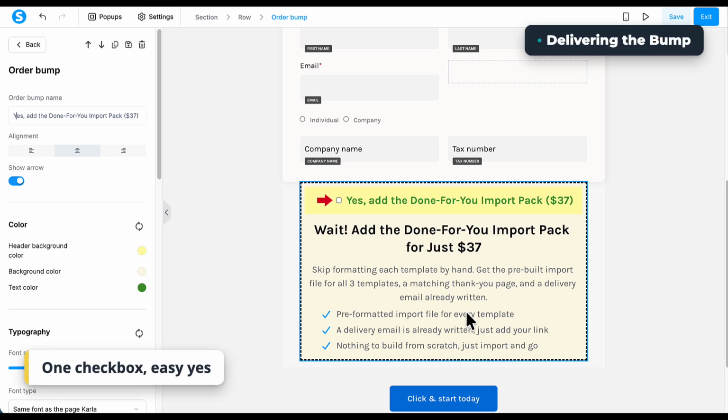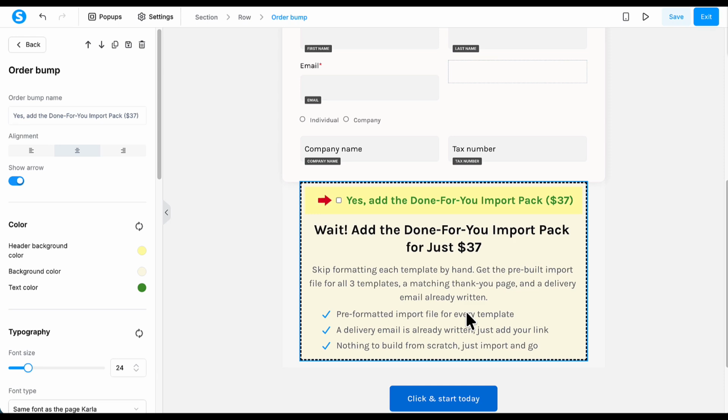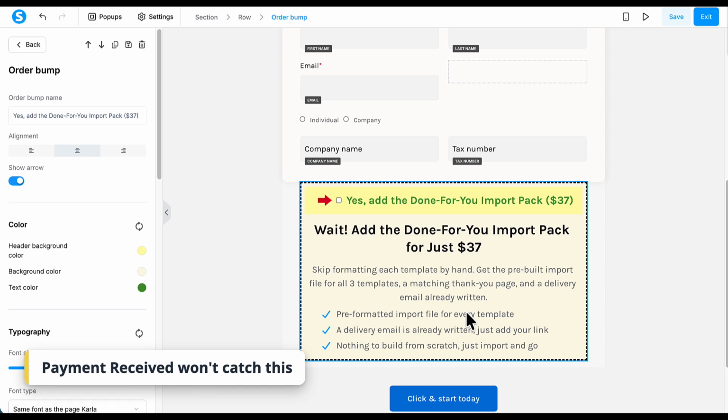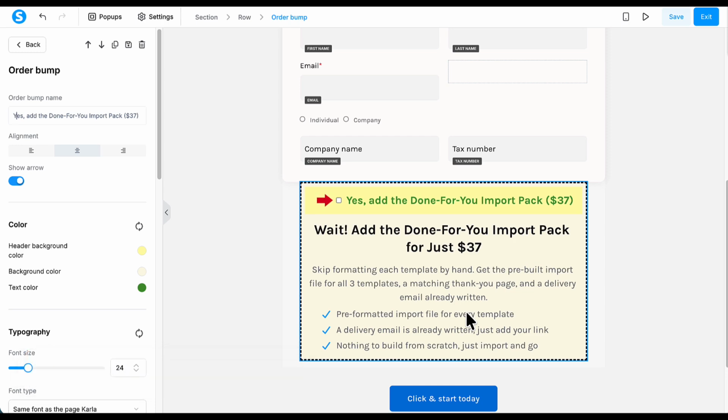One thing that trips people up is the delivery email. Now from the last video on payment received, that fires whether or not someone ticks the bump box. It won't tell you actually who bought the add-on. So that's exactly why we tagged the bump a minute ago. So the tag only gets added when someone actually buys it. So now automations can tell the 2 purchases apart.